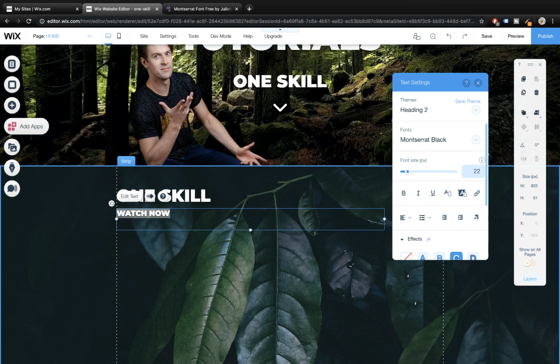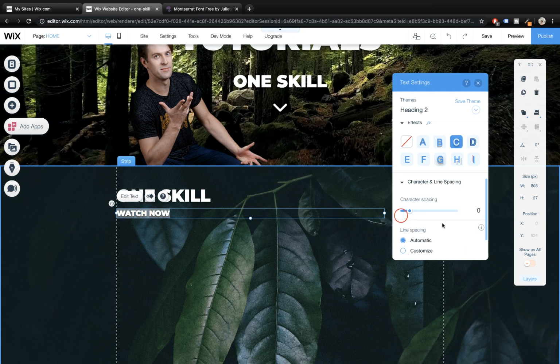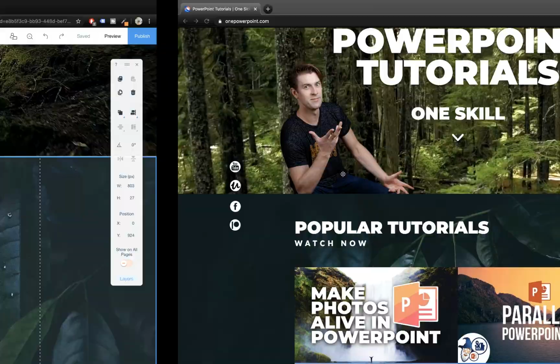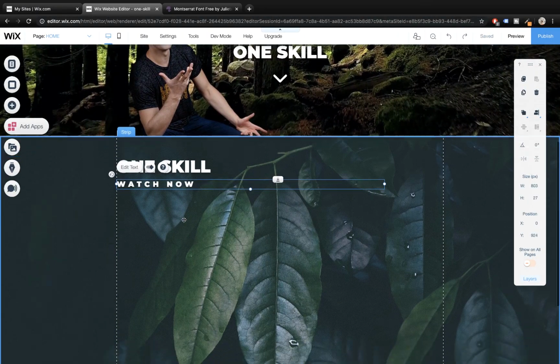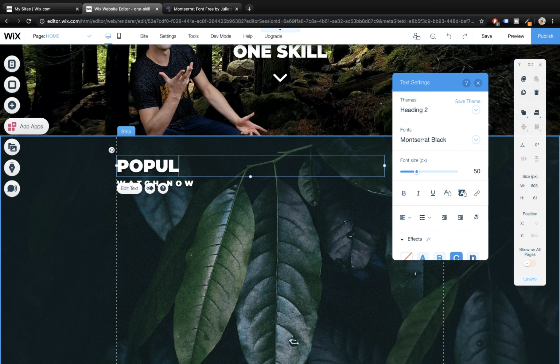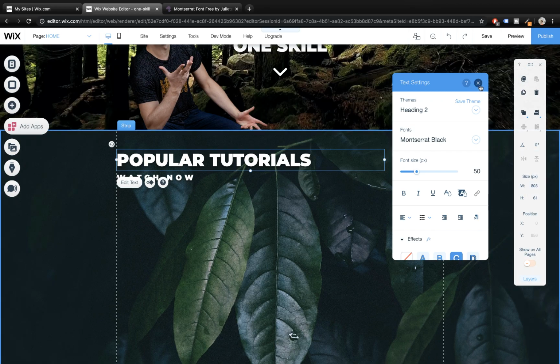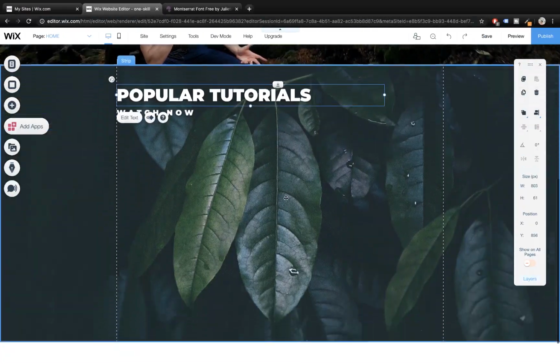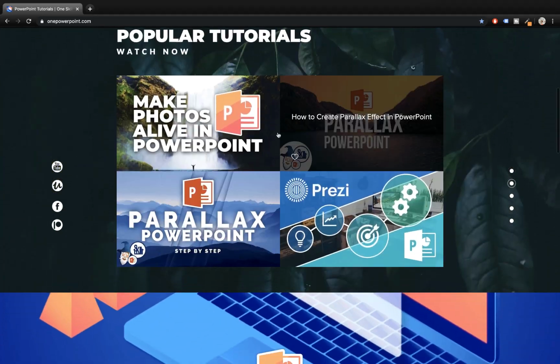Let's change the font size to 22. And we can actually add a little bit of spacing between the characters. So let's add 1.4, looks beautiful. So let's just type in popular tutorials into this first text box like this. Beautiful. All right, and now we'll have to add these 4 images.